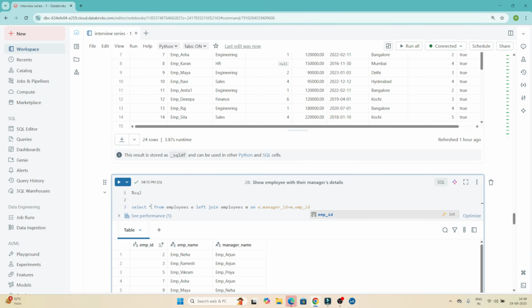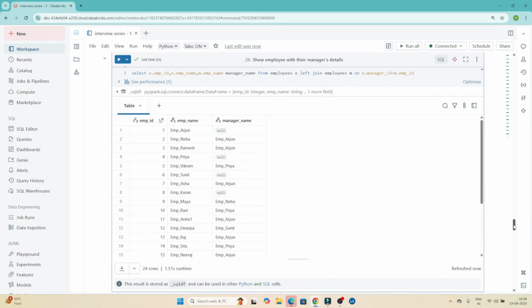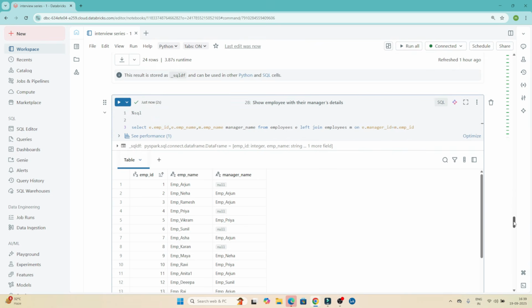Based on that we will try to join, and let's see what we are getting. And if you want to print specific columns, suppose I will print E dot employee ID, E dot employee name, and M dot employee name. M dot employee name is nothing but the manager name. Let's try to execute. Now you can see we are getting the result.